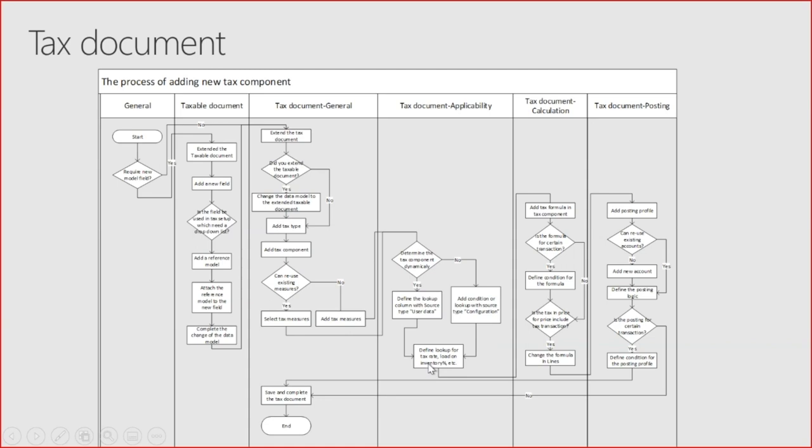So applicability, there are two parts. One is on the tax component level. Another is rate lookup. So you probably need to define the logic, how you want to determine the tax rate, and probably load on inventory if you have this logic. So that's a part of the applicability. And then you need to create a formula to handle the tax calculation. So you need to add a tax formula in the tax component. And probably if there is a different formula for different transactions, then you can define the condition for the formula.